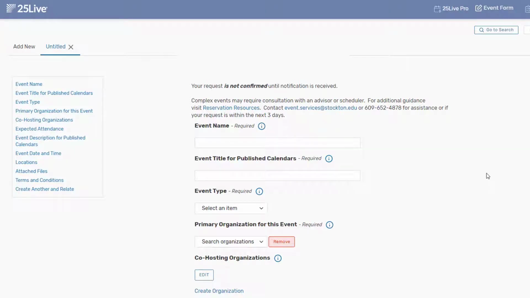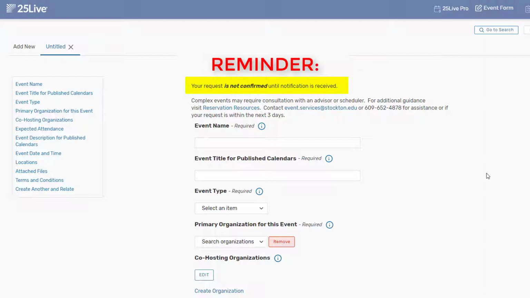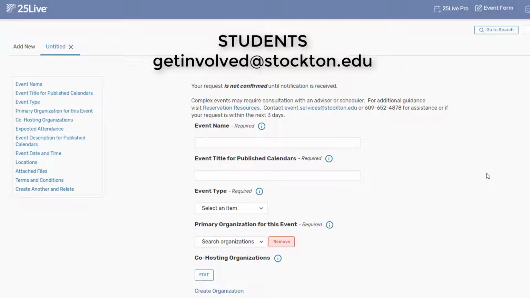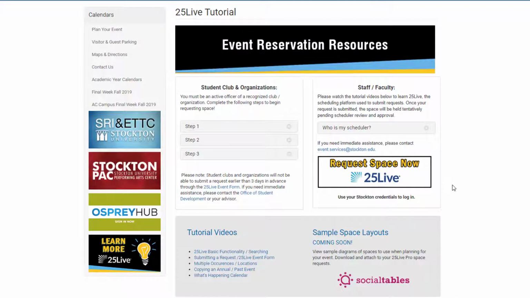Once inside the form, you will begin filling out all the details about your event. The more details you can provide, the quicker and more seamless the process will be. Once the event request is submitted, you will not be able to make any changes or cancellations. To do so, students should contact getinvolved@stockton.edu or your advisor, and faculty and staff should contact event.services@stockton.edu or your scheduler. You may find this information on the Event Reservation Resources page.